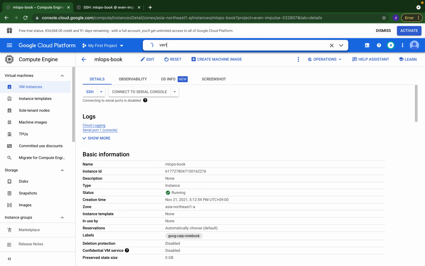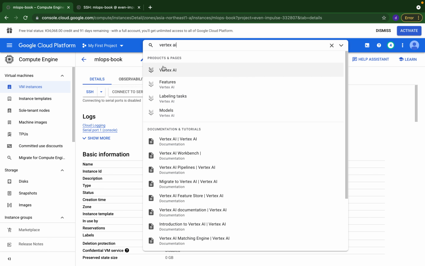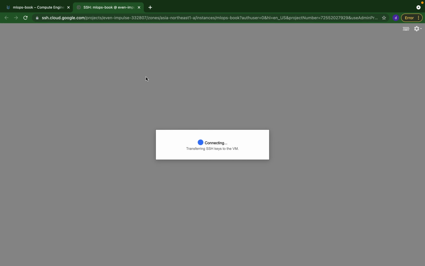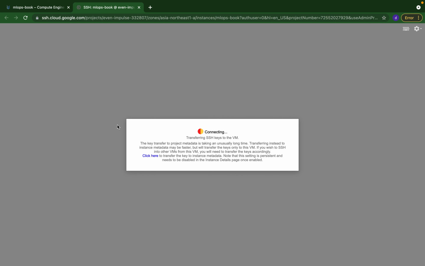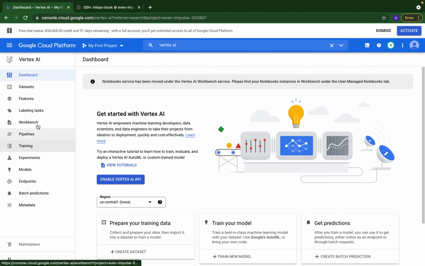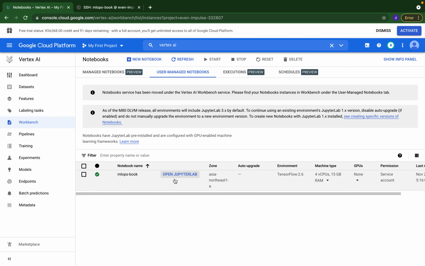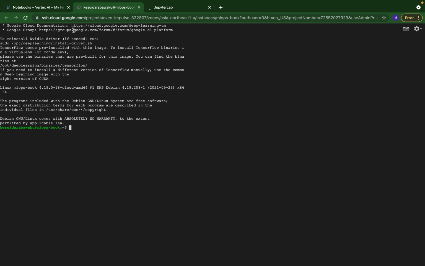Let me come back here and type Vertex AI. I'm going back to the Vertex AI page. Meanwhile, it's still connecting. Usually it takes a little time to connect to the virtual machine instance. Let's come back here, and I come back to the notebook. And here you go. You see that you can click open in JupyterLab. So the instance is now ready. I'll quickly go to the instance. And also the SSH succeeded.